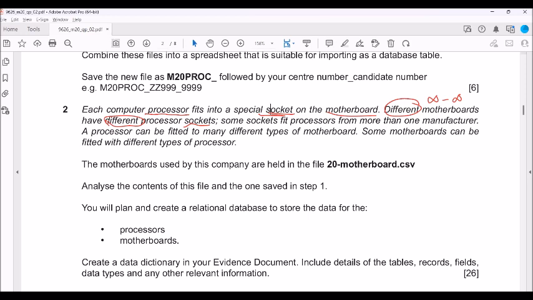Some sockets fit processors from more than one manufacturer. A processor can be fitted to many different types of motherboard. The same idea here: some motherboards can be fitted with different types of processors. So this confirms it is many to many. When I say many to many relationship, this means it is not accepted in our database. We have to make a link table.